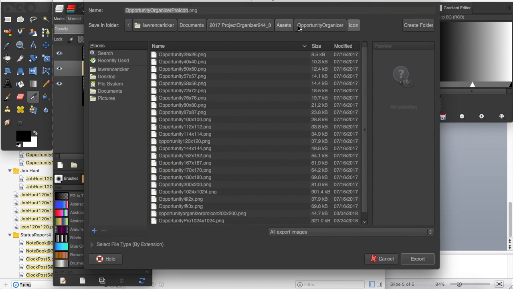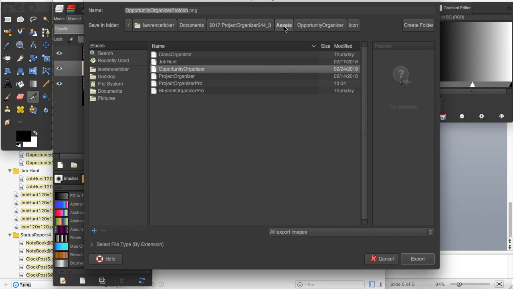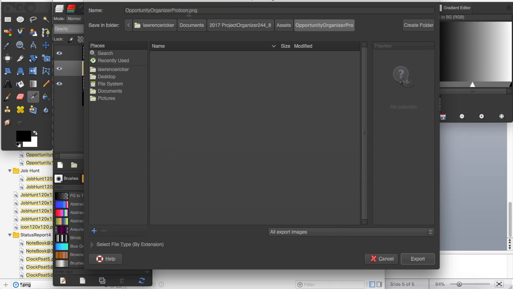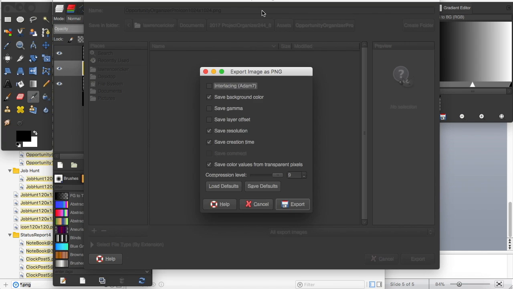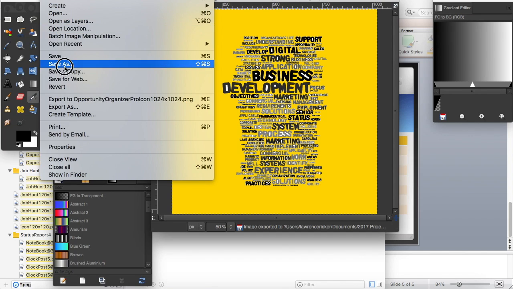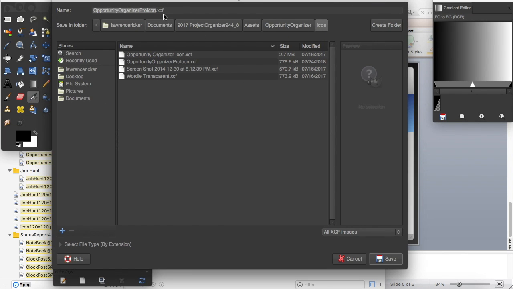And I'll put it in a new directory. Try to get our spelling right. And I'm going to call it 1024x1024. And I'm going to do a file save as. Put the XCF file in that same directory.